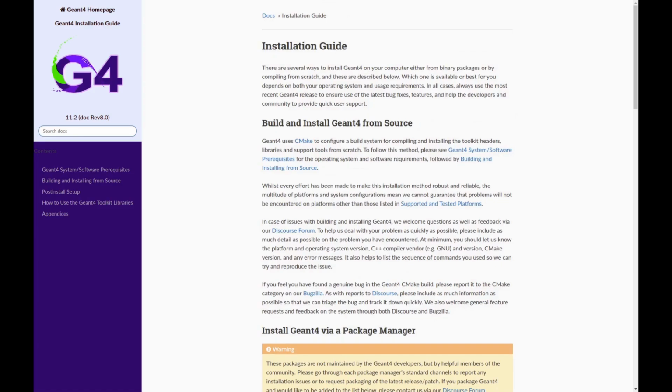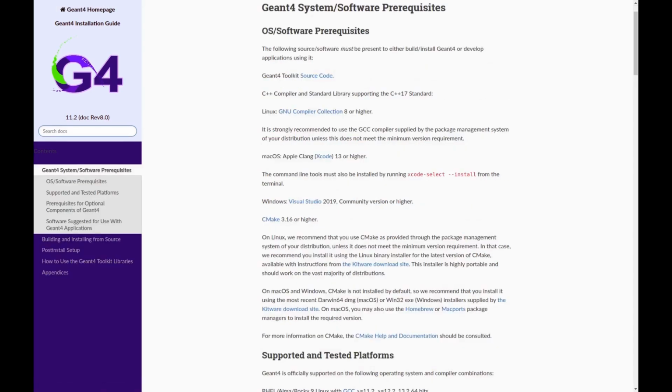You'll see that we didn't even download the toolkit yet. That's because we have to set up the prerequisites for the system. So the first thing to do is to go to the Geant4 system software prerequisites, and then we are going to access building and installing from source. So these are the two pages that we're going to be covering today. So right now we're going to cover all the prerequisites, everything that we need.